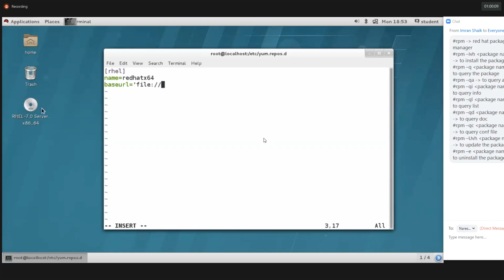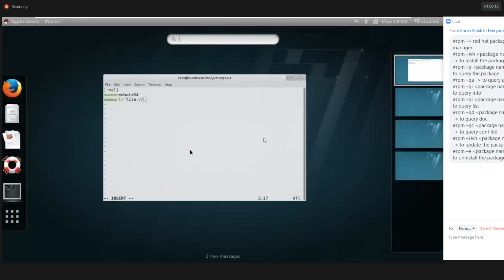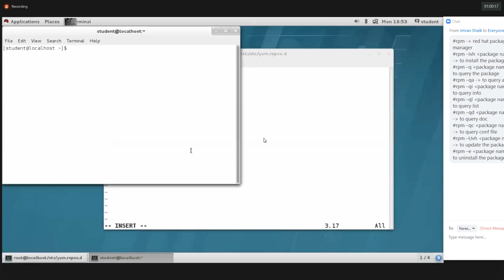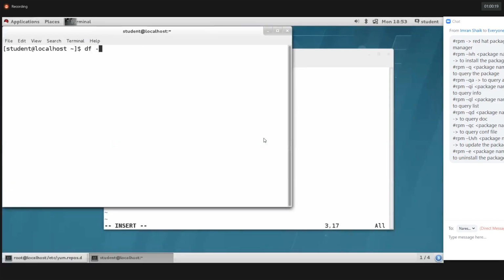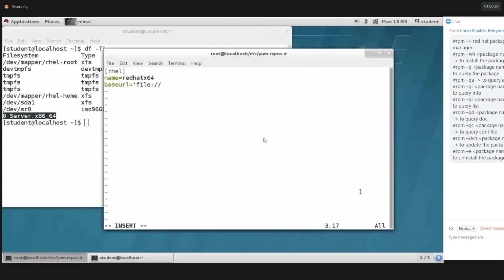Where is the DVD located, guys? How do we get the path? df -h is a command. Run media only, or otherwise you can execute df -h, no issues. We'll get the DVD path, /run/media/student, and the same path we need to provide. Close the single quotes here.